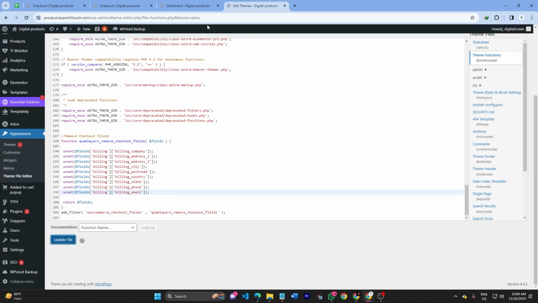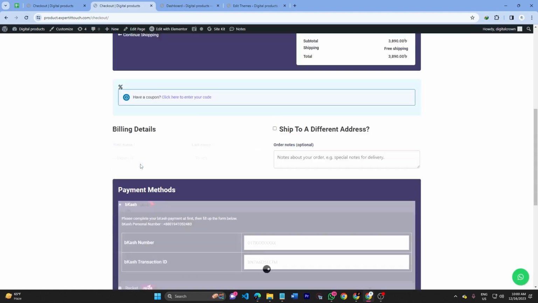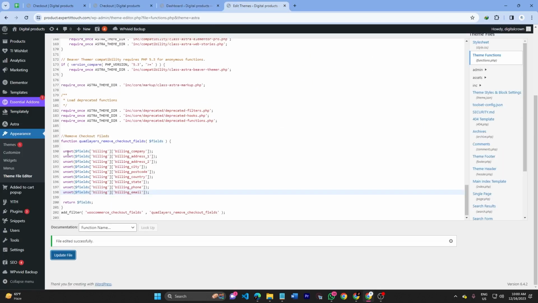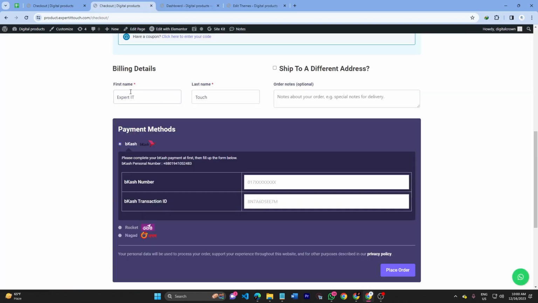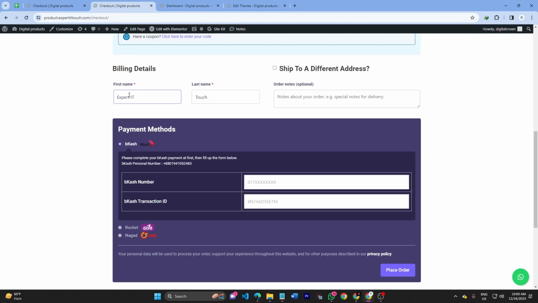Okay, update file. Now if I check the option and refresh here, you can see it just shows the first name and last name. I don't see any other information. Now here we use a function, that is the unset function. If you don't want to use first name and last name, you can make a field unset. The field is billing and the parameter array is first_name and also last_name, and it will hide this one and this one.